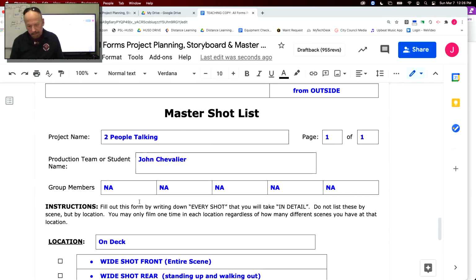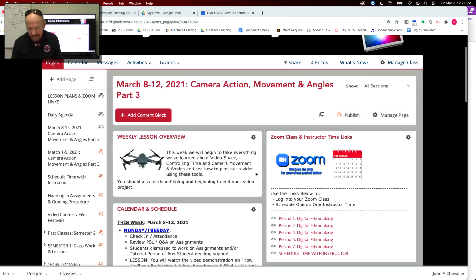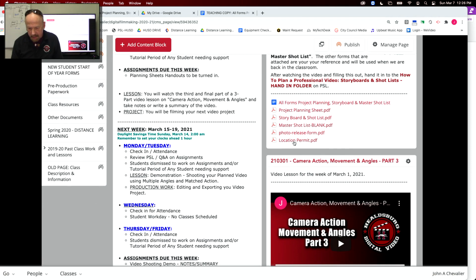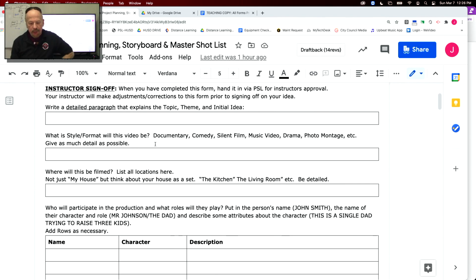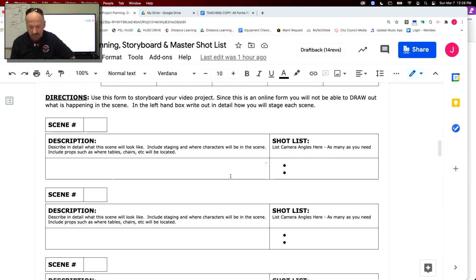So what you're going to do this week, you're going to think of a scene. You're not going to copy mine. You're going to think of a scene. You're going to go to PSL right here. And I've included these pages here, blanks. These are all just so you can see what a real form looks like. This one right here, all forms, this is what you're going to fill out. You're going to put your name. You're going to write a really quick description like you're going to do a video. And then in here, you're going to write a description of what's going on, like I had on my teaching copy.